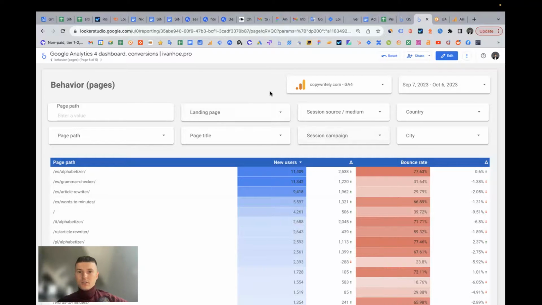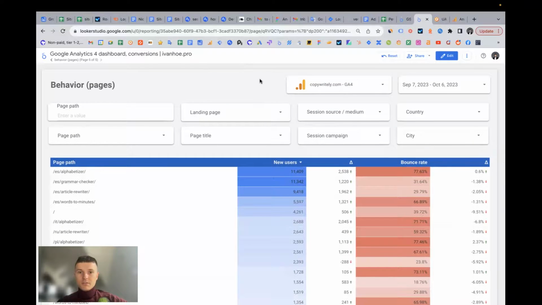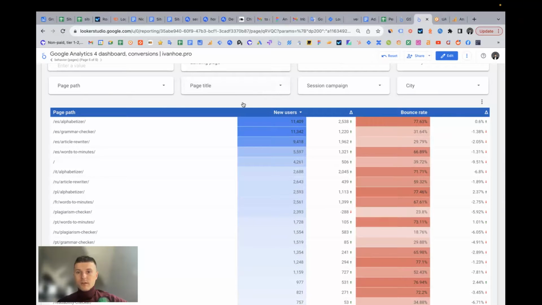Because users can start from the home page, but then they visit other pages that they found via different methods, via search, via your design on the home page, and so on. And here you can quickly measure the performance of the pages in terms of bounce rate.